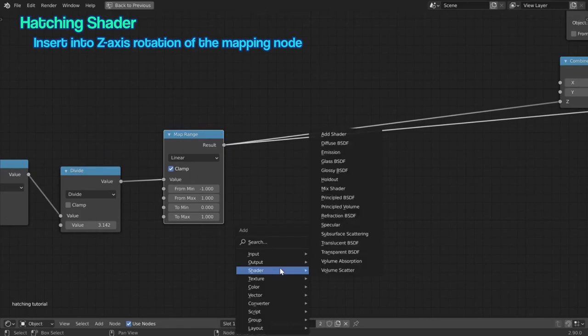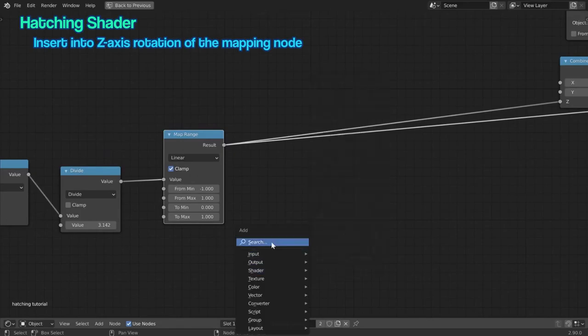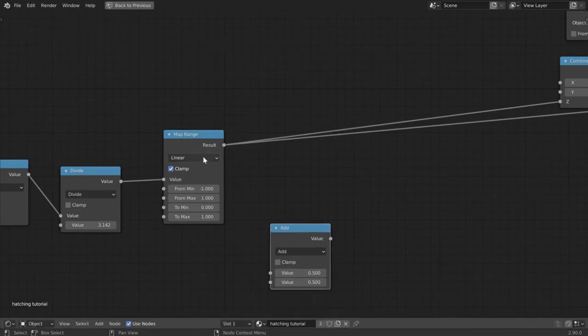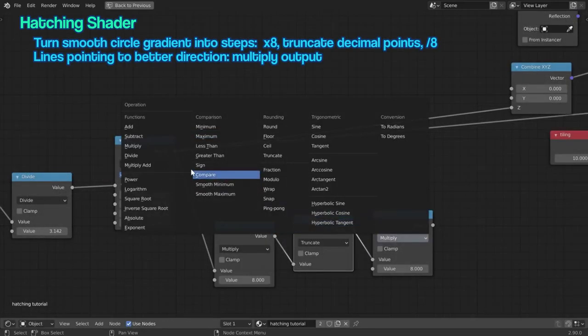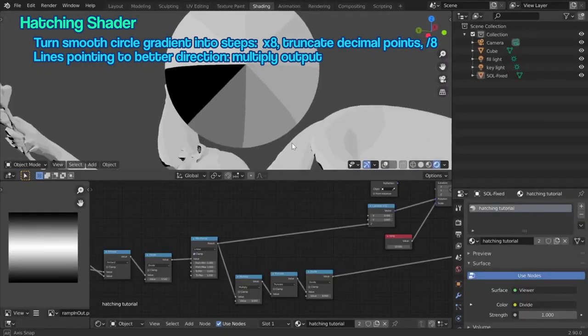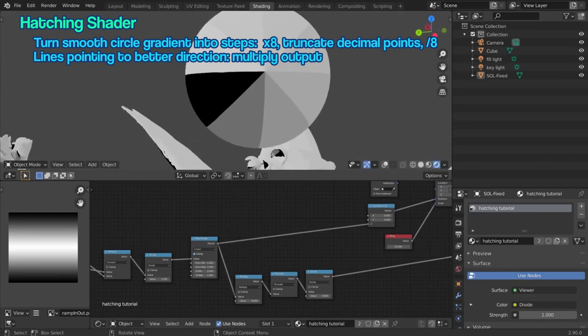6. That last step will be inserted into the rotation of the mapping node for the line texture, but only rotating the Z axis. 7. To make the smooth circle gradient into steps, multiply it by 8, truncate the decimal points, then divide it by 8 to get the range back to 0 to 1.